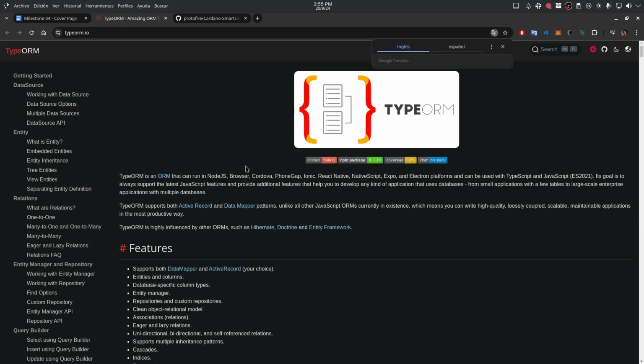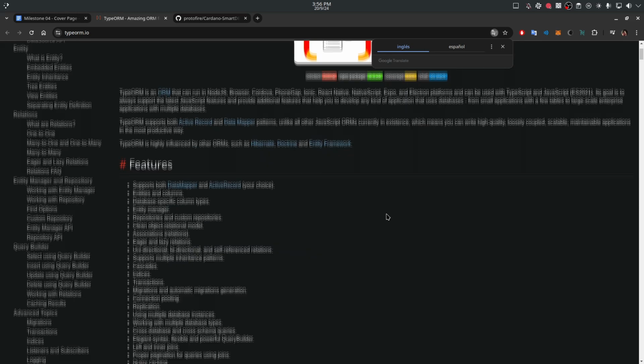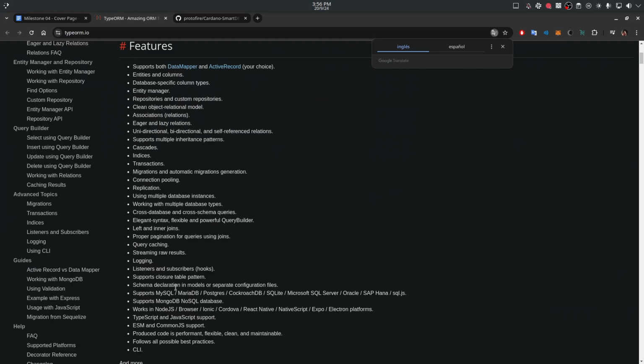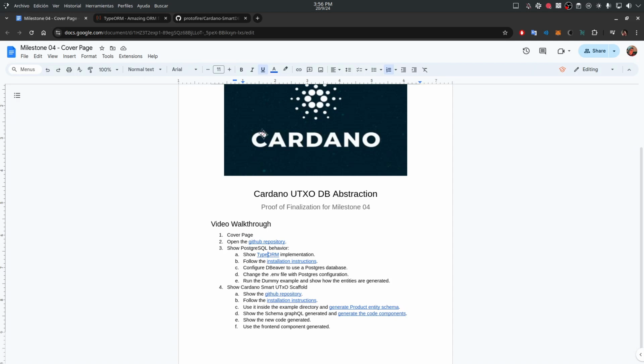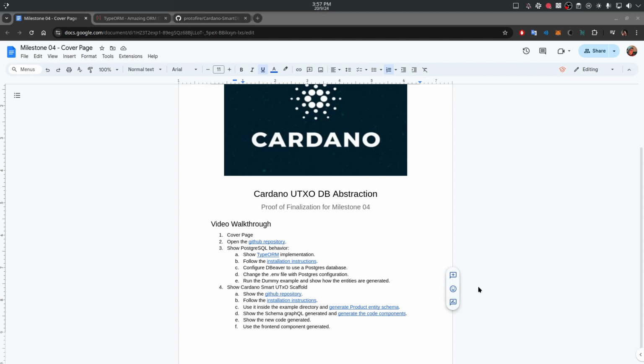TypeORM is a huge library to develop different kinds of software with databases, and that gives us support for different SQL databases, and also supports Mongo. For this milestone, we don't migrate everything to this. We keep using Mongoose for Mongo, but that shows us that we are going in the right direction. So let's talk about the installation instructions.